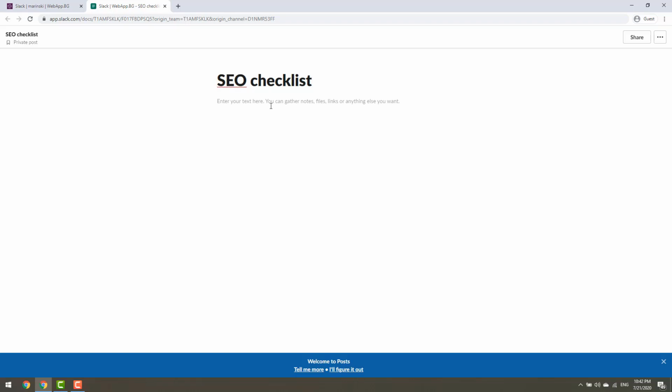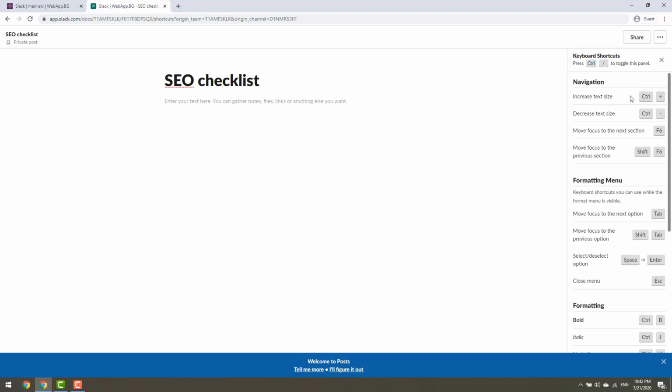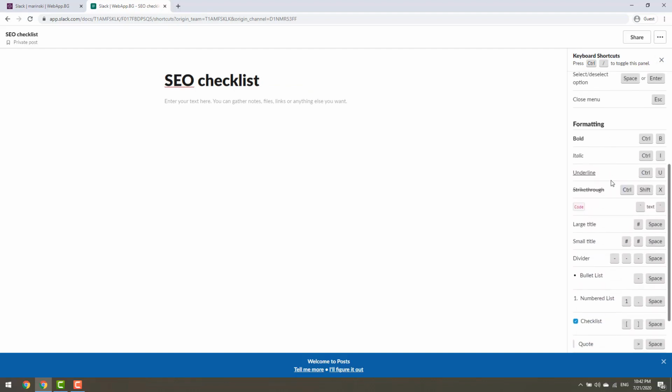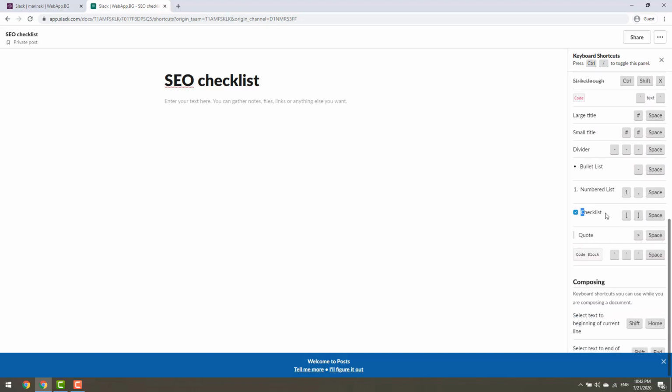Before I start, I would like to show you the technique I'm going to use. At the top right section of the post, there is a 3-dot icon, which is more options and keyboard shortcuts, and here you can see some quick formatting shortcuts. I scroll down a little bit until I see the checklist. Here it is, the checklist section, and I see that with the left and right brackets and the space I'm going to create a checklist.